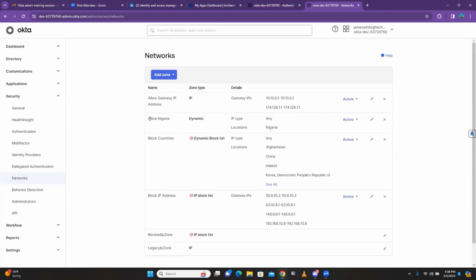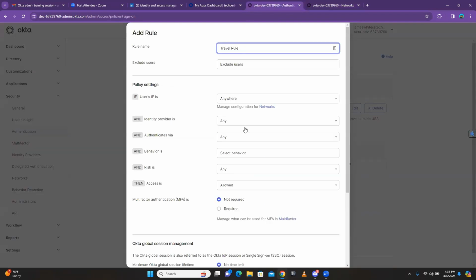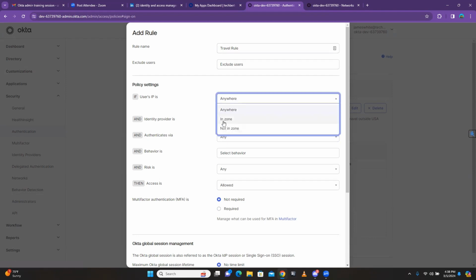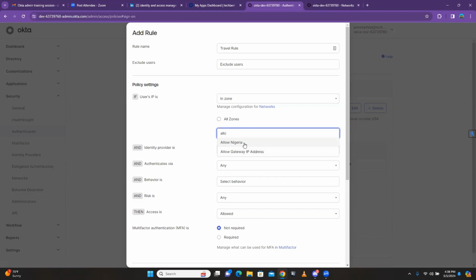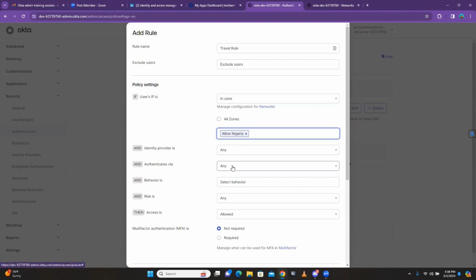So here, there's a policy that says allow Nigeria. So when you come to the policy, the rule that you are creating, you are going to specify that if the user IP address is in zone, right? So we have not in zone, in zone. And then it's going to ask you for the zone. So it has to be allow Nigeria. So you see that I have allow Nigeria. Okay, perfect.